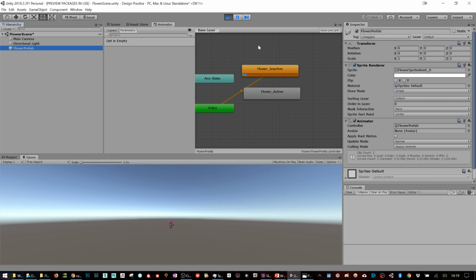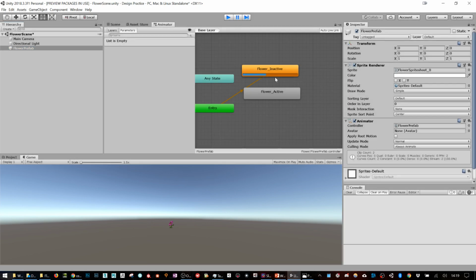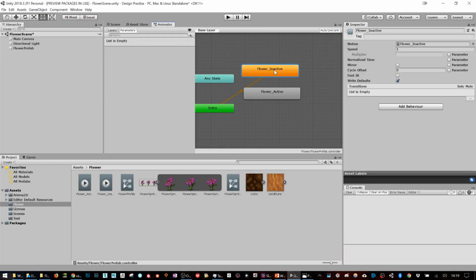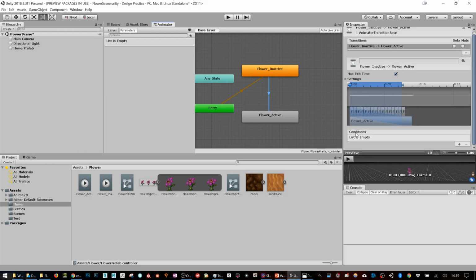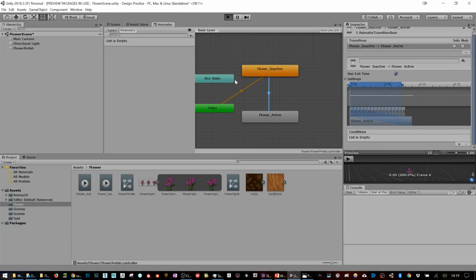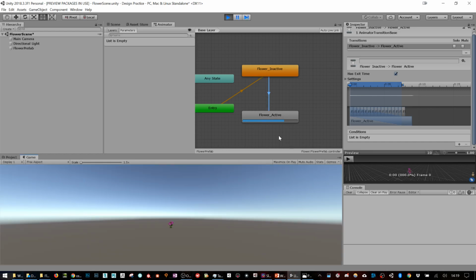Coolio? All right. So how to do a transition? Click on it, right click, make transition, boop. And this transition right now has no conditions. So it'll just automatically go there, and we'll see what happens. If I press play, it'll automatically play that once and then go straight to active. So now it's playing active. Okay, so it just played inactive once and went straight to active.